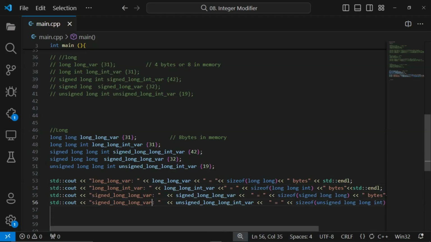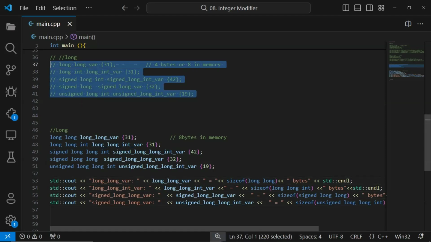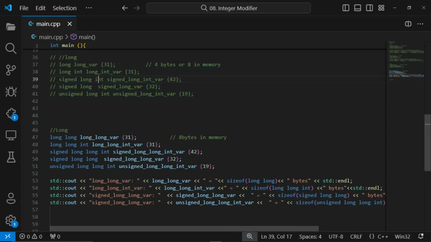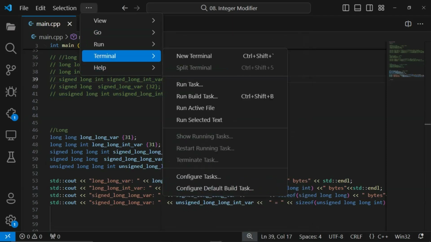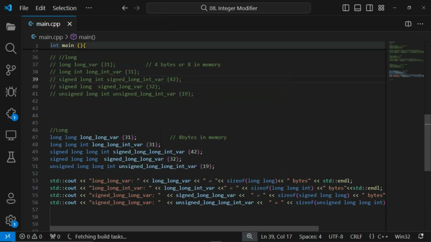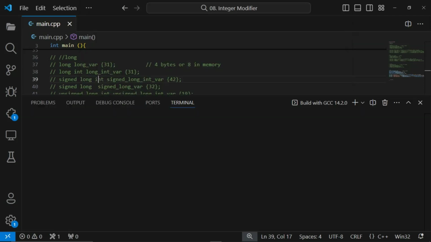Okay, I think I am initially done. Okay, I think we are good. Fine. So you do this yourself just to reduce the amount of time you are spending trying to understand integer modifiers. So now let's just run the code and look at something.